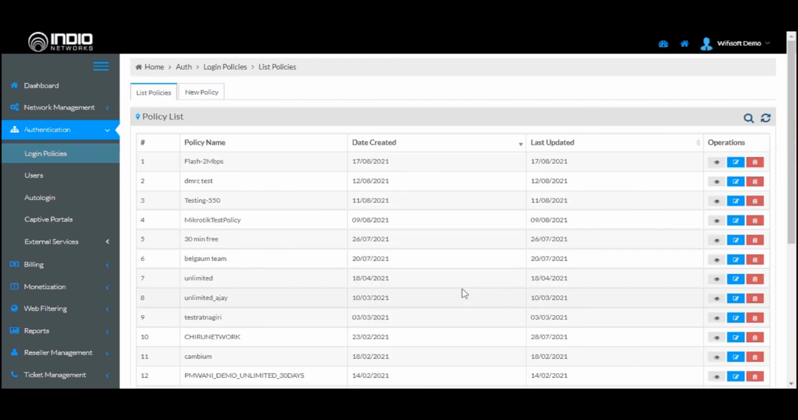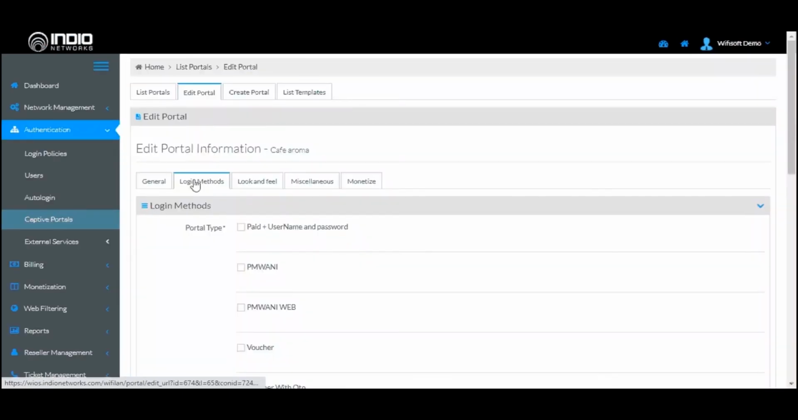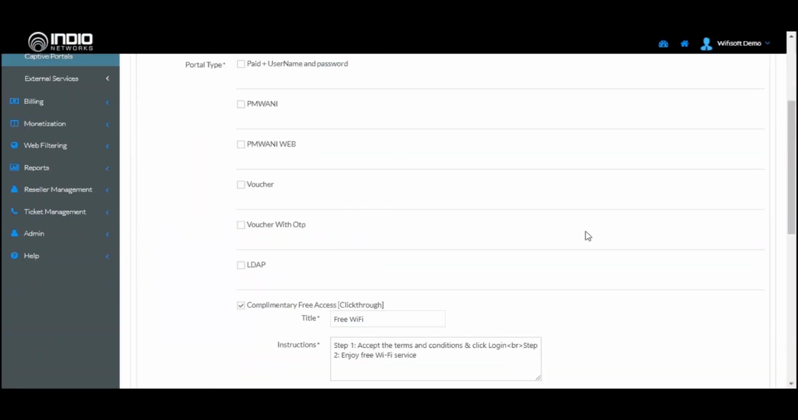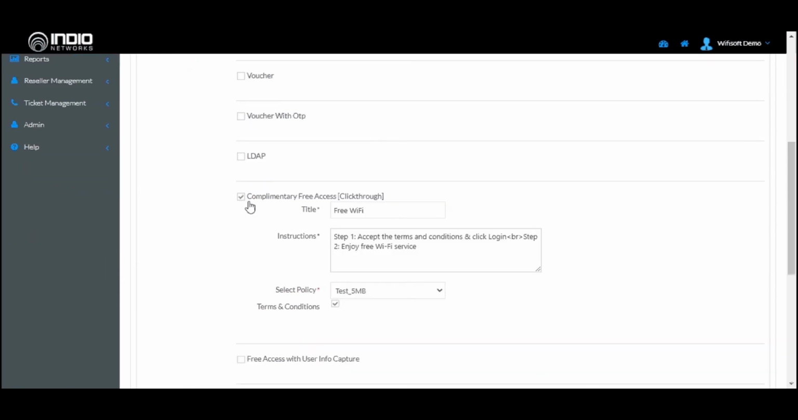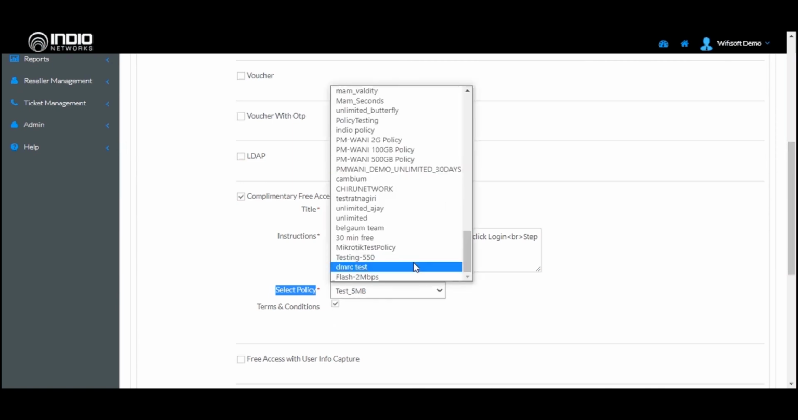Now to use this policy, you will have to go to the captive portal section. And under the captive portal, if you click on any of the captive portals and edit it, under login methods, you go to a particular section where that particular policy can be applied. So for example, we are having this complimentary free access captive portal. Here you get an option to select that particular policy that you have just defined. So whichever policy you have defined can be selected from the drop down list here.